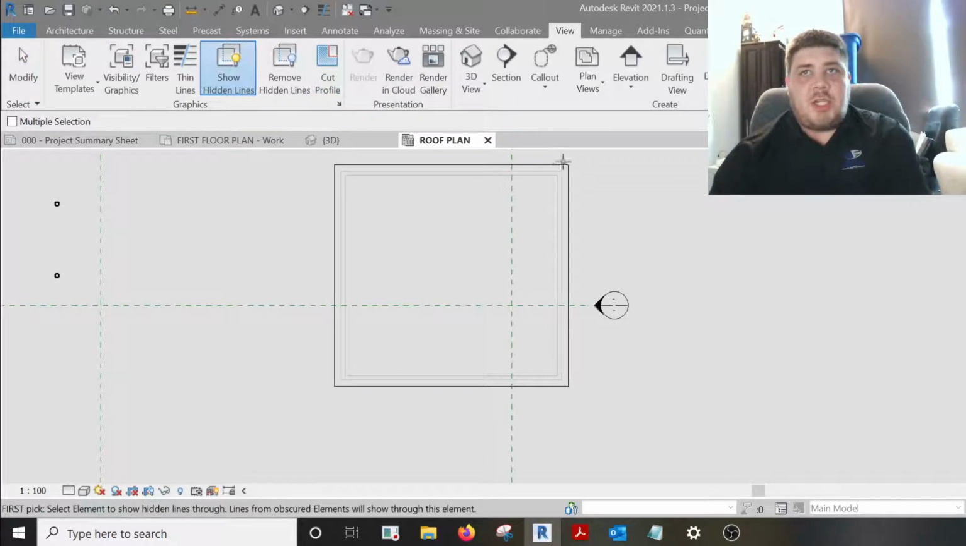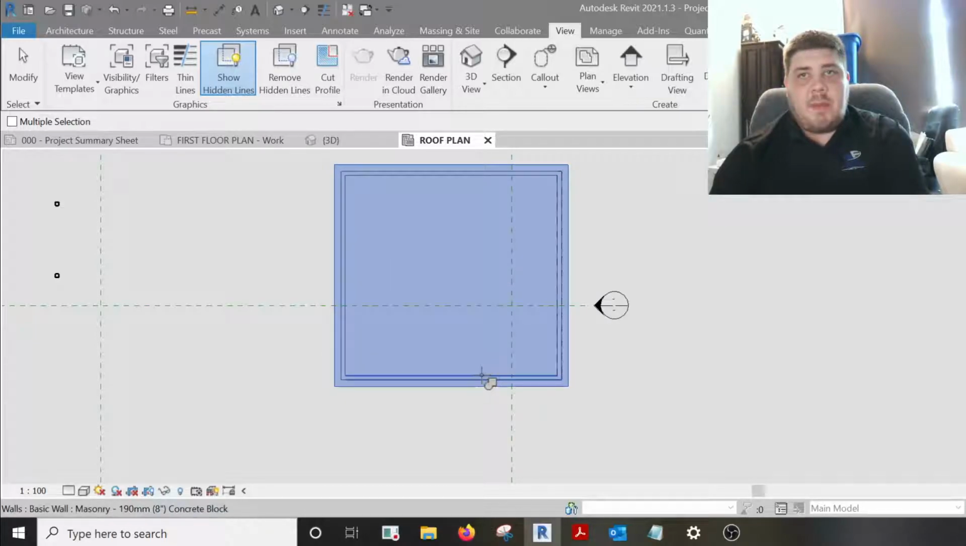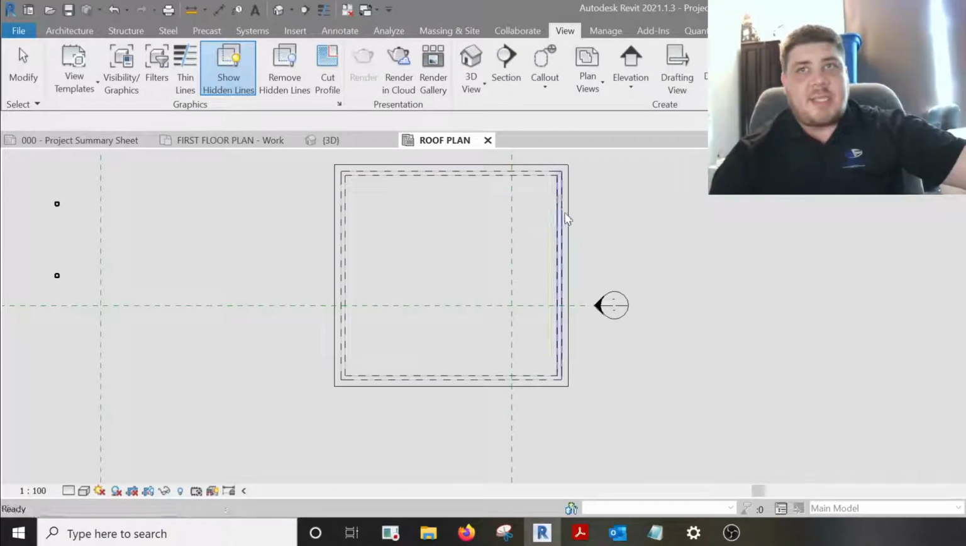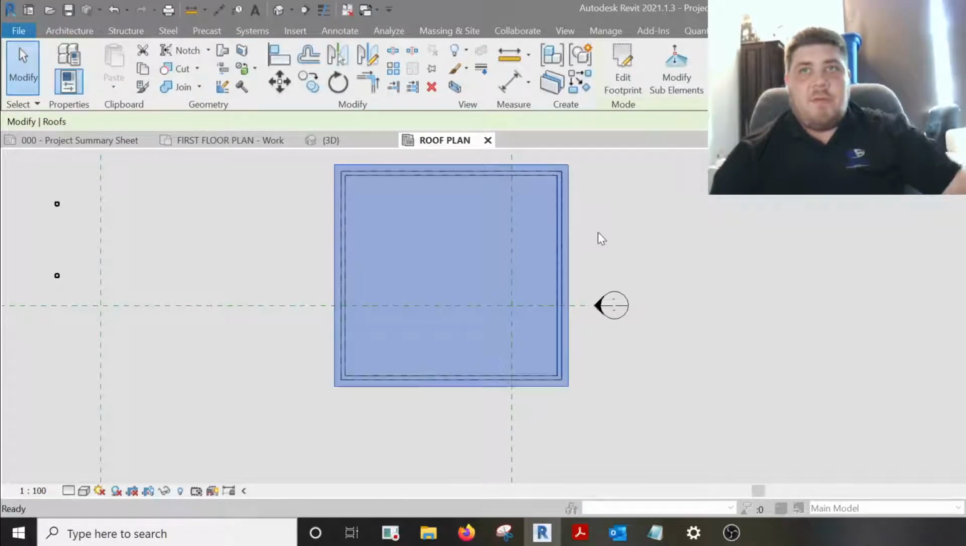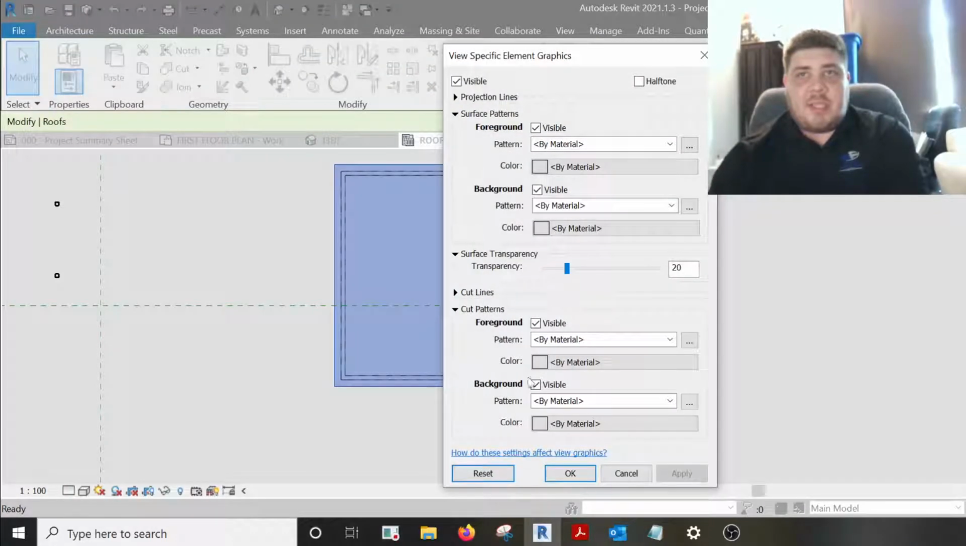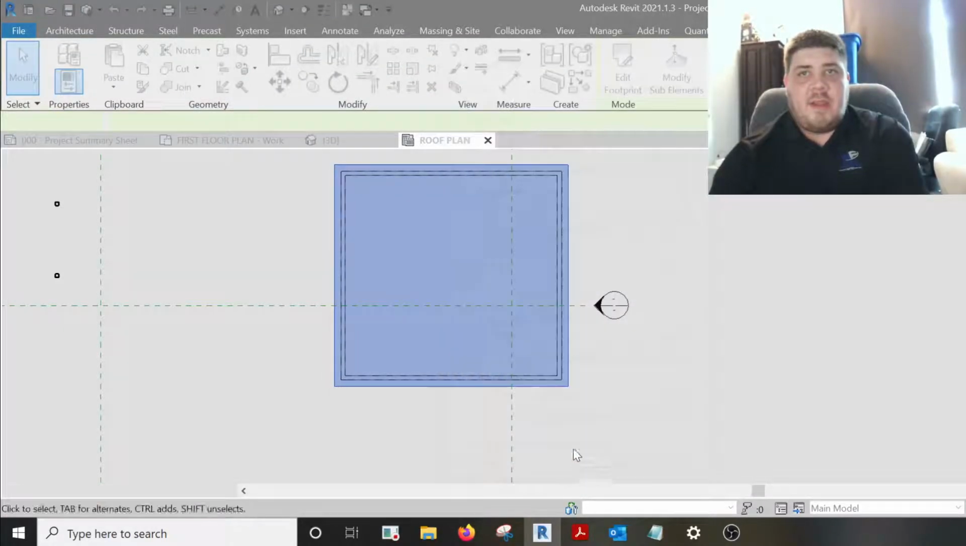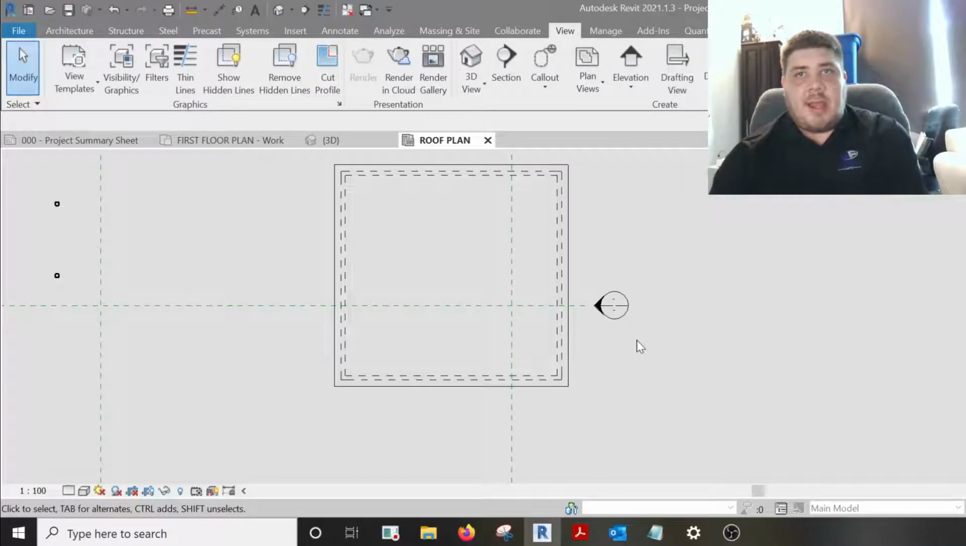I click on my show hidden line tool, and then I can click one at a time, the roof and then the walls, the roof and then the walls, so on and so forth until I've completed my task. Now I go back to my roof, I reset my graphics to turn the transparency off, and there you have it, hidden lines through an object. So in this case, we're able to see our bearing walls through our roof, and it's displayed the way that we want to see it in Revit.